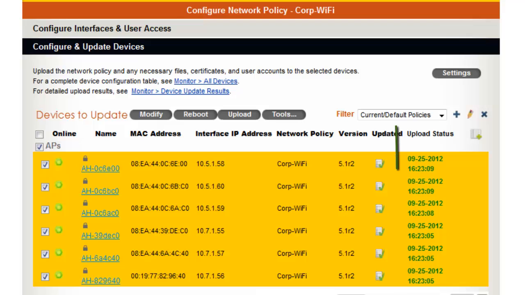Here you can see the upload status shows that the devices have been successfully updated, and it shows the time when this happened. By default, for any further configuration update, HiveManager will send a delta configuration right to the running configuration of the access points, which takes effect immediately without a need for a reboot. It will take a few minutes for the access points to reboot and re-establish a connection with HiveManager.